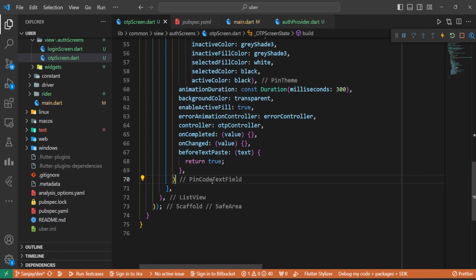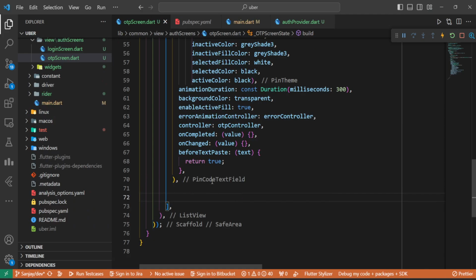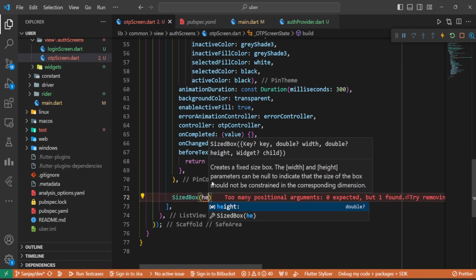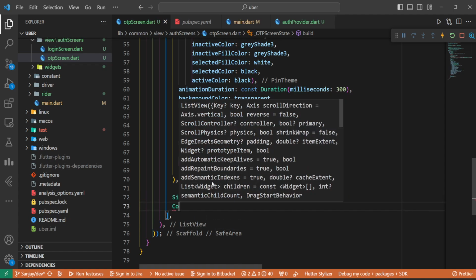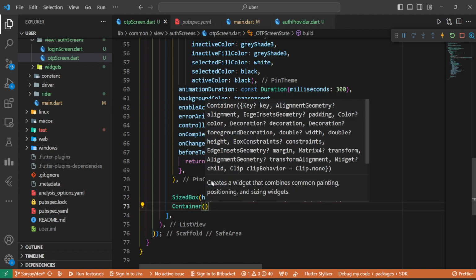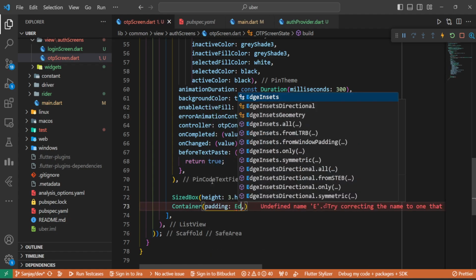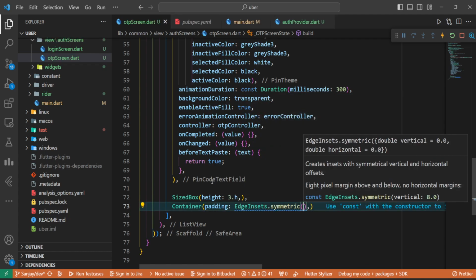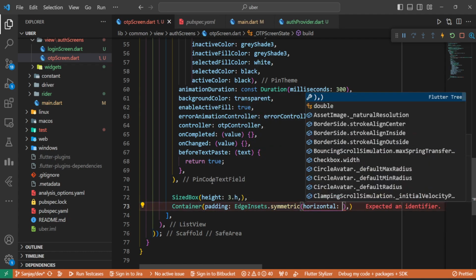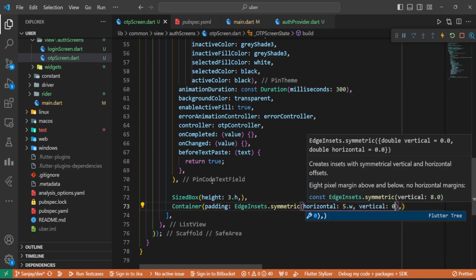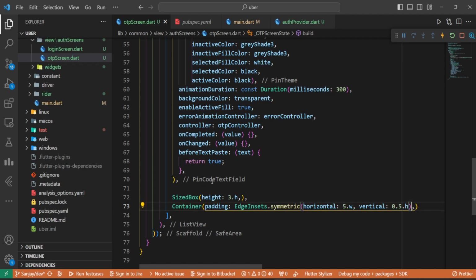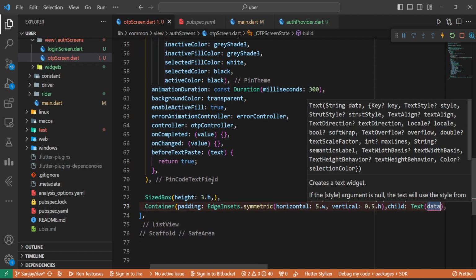So let's make it. So after this pin code field, we do need to introduce a little bit of free space. Height, it's going to be 3.h. And comes next container, it's going to be padding, edge insets dot symmetric. Horizontal, we're gonna go with 5.w. Vertical, we're gonna go with 0.5.h. Child, it's going to be text.